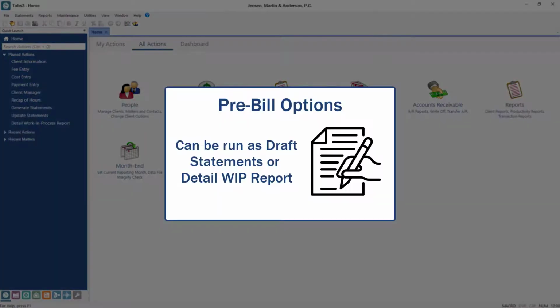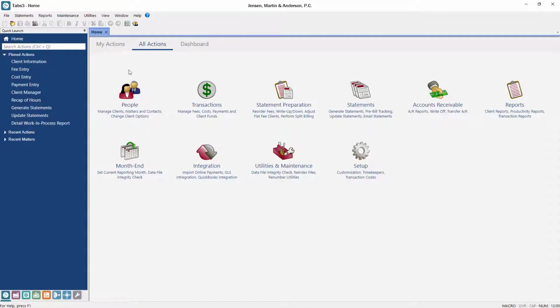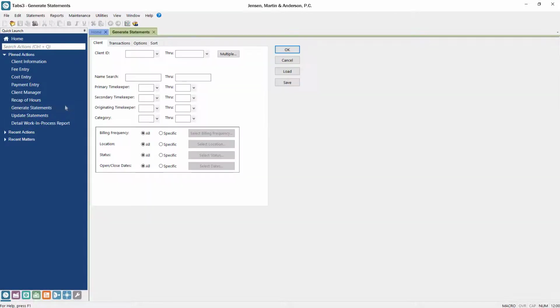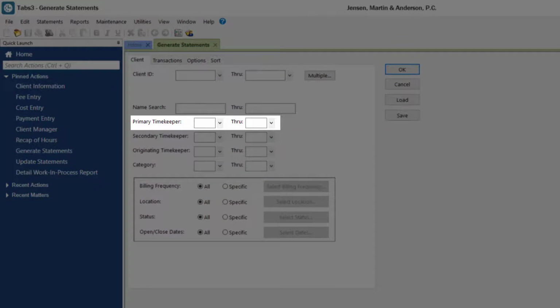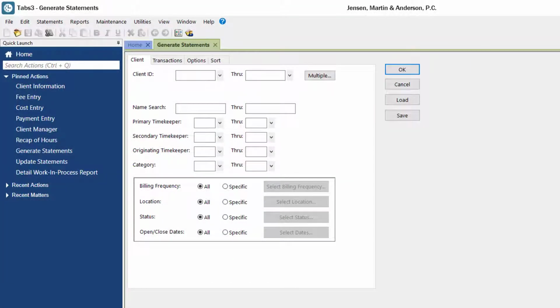For this example, we'll be using draft statements to generate our pre-bills. However, similar functionality is available when using the Detail Work in Process report as well. From the Quick Launch, click Generate Statements. On the Client tab, you can specify the timekeeper that you want to create pre-bills for as the primary timekeeper. If you want to generate statements for all timekeepers and sort by primary timekeeper, leave these fields blank.